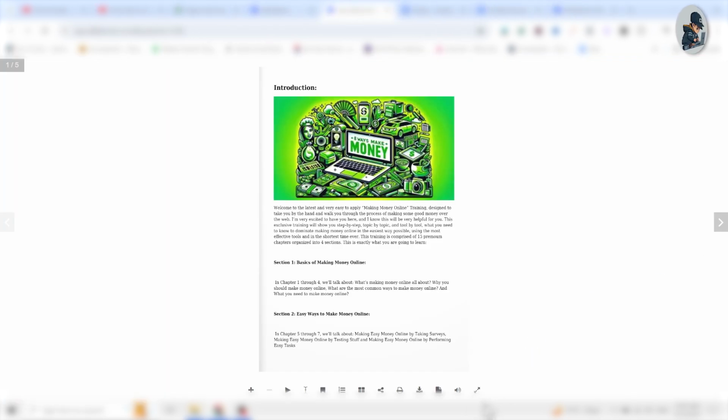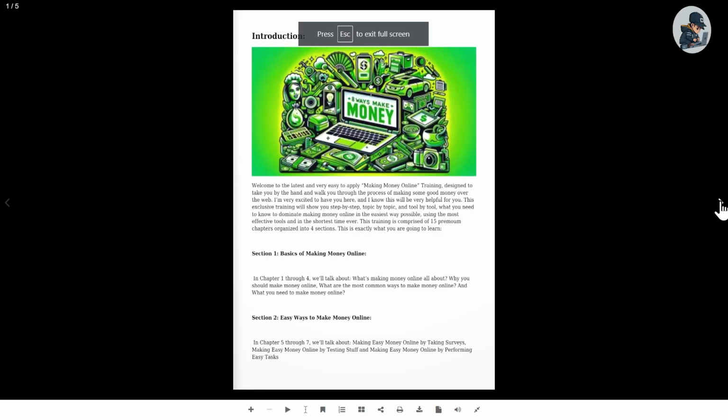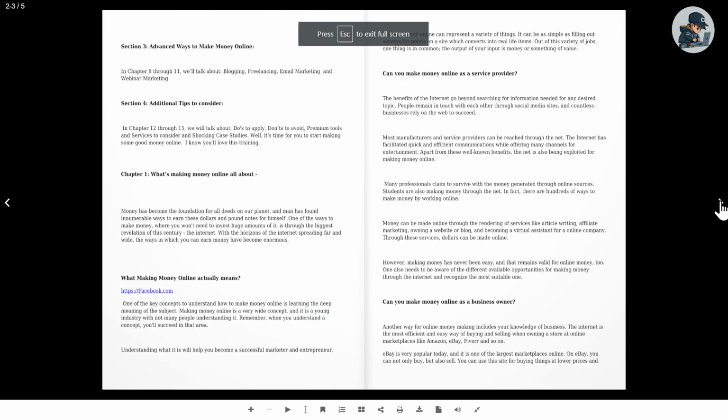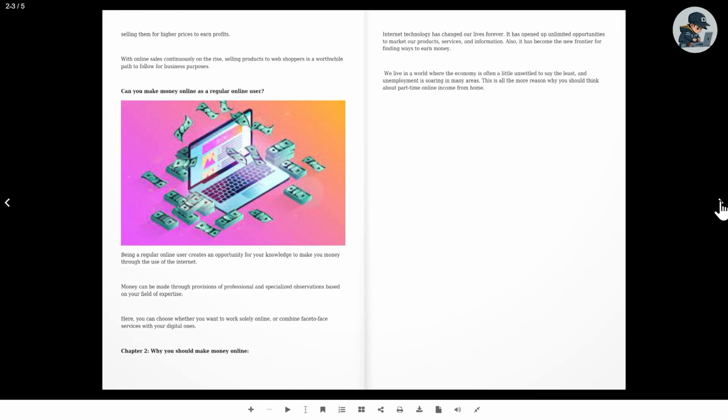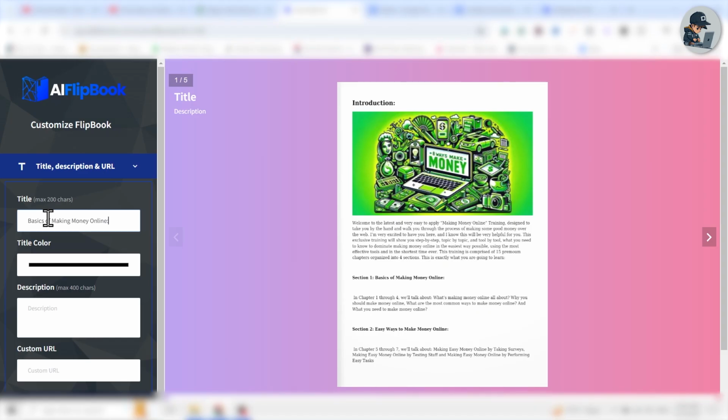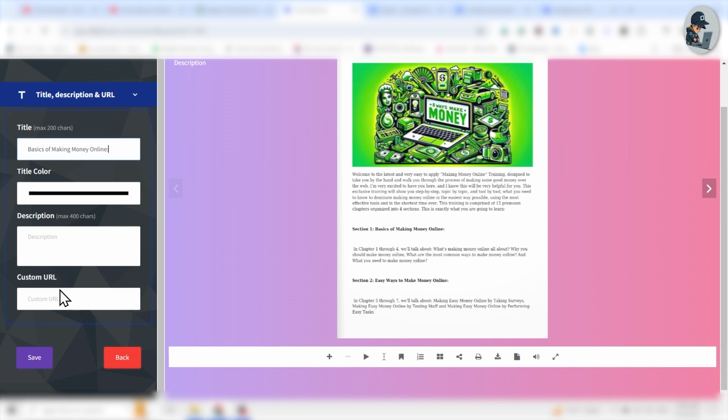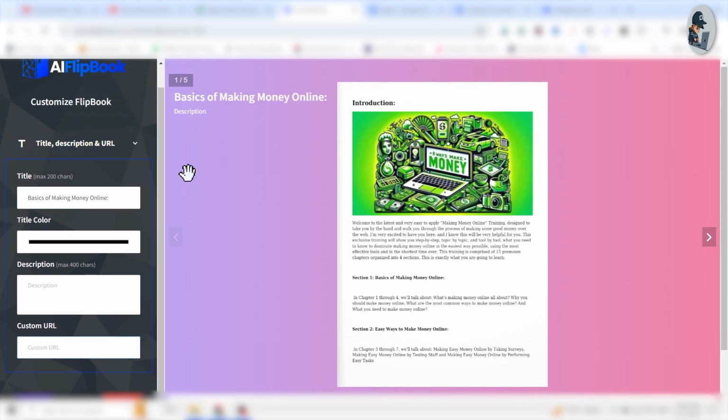Let's preview it. So you can see our demo flip ebook is ready. It doesn't have many pages, but yes, the flipbook looks quite good. Okay. So in this way, you can easily create a flipbook. You can also customize the ebook. You can add a title, insert links, and descriptions, okay?